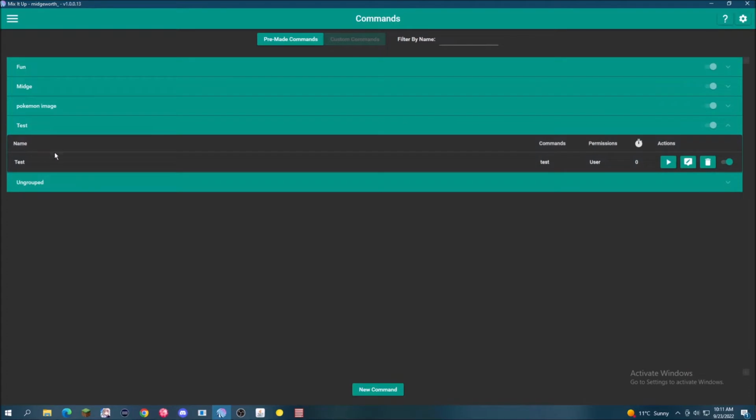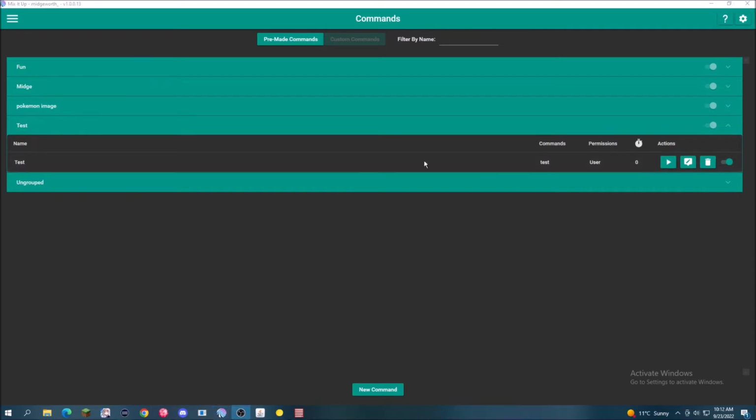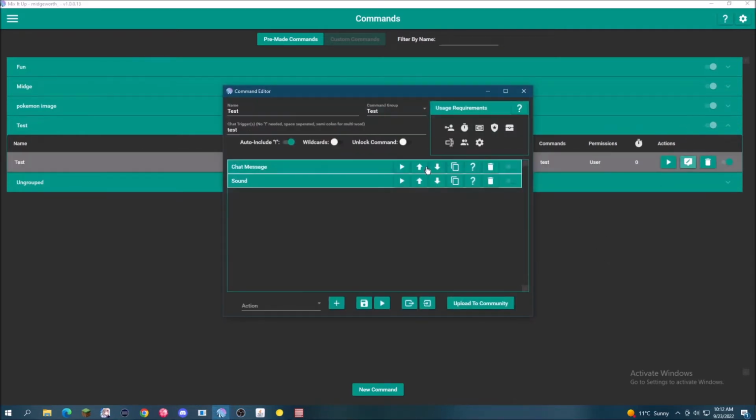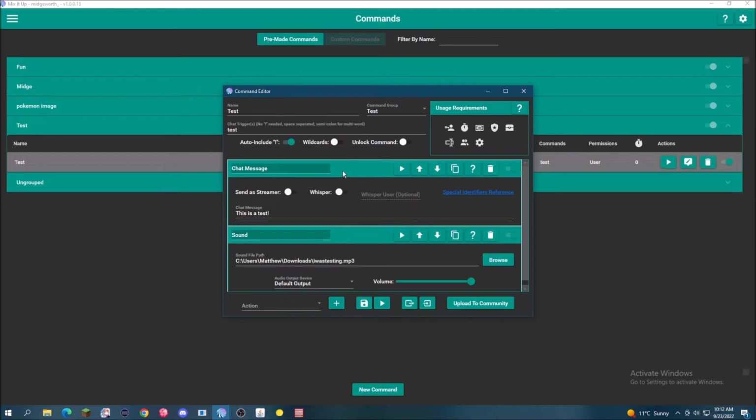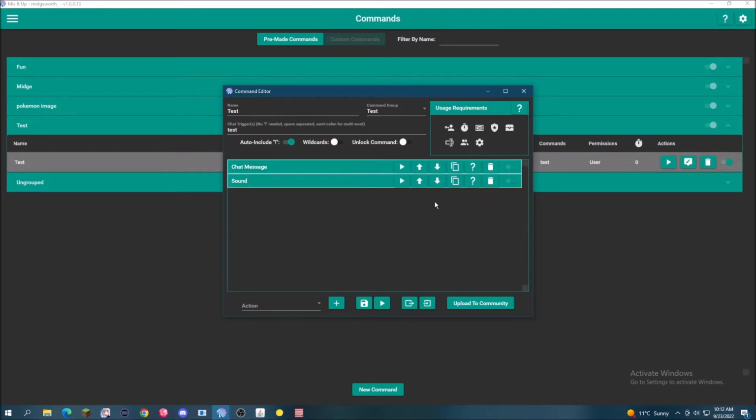Now, we're going to go back into this test command that we were talking about before, and we're going to add a little bit more to it. All right, heading back into the test command, we're going to see that we still have the I am testing sound and the message sound from yesterday. So why is currency important? Because we can make things cost currency.